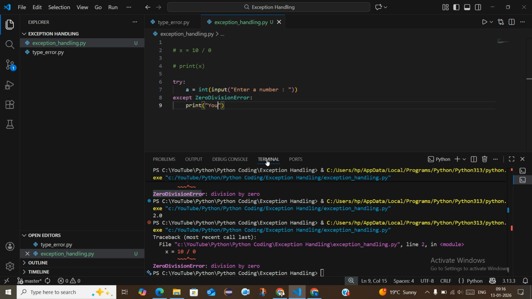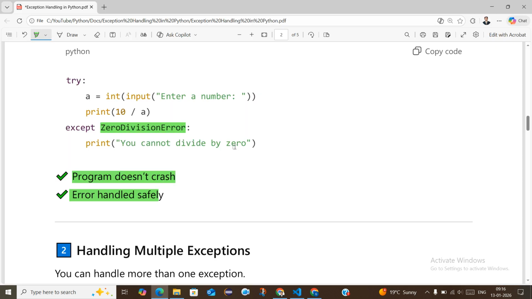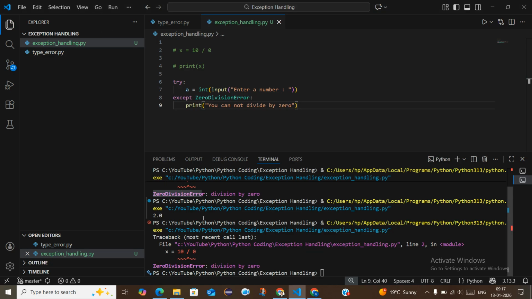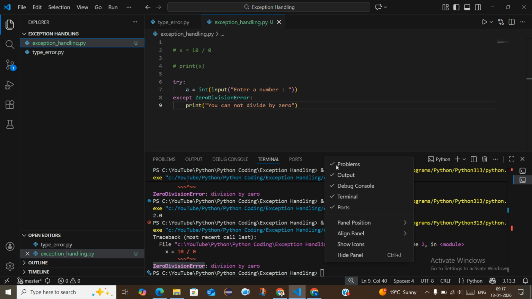So here, you cannot divide by 0. Now let's run this program. Before this, these types of errors were coming, right? Zero division error. Now check and run. First of all, I will shift this to the right side terminal.